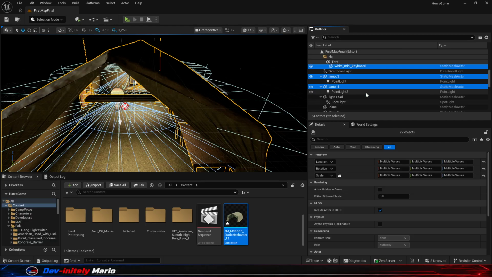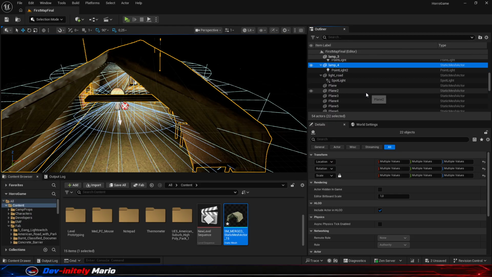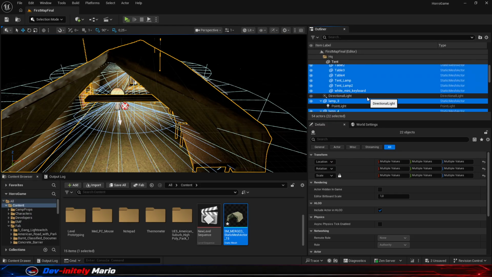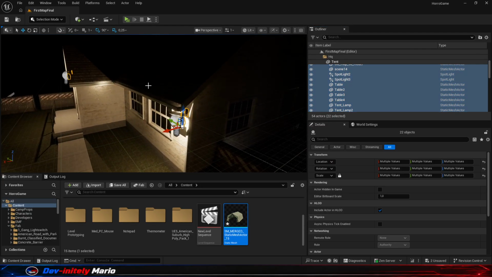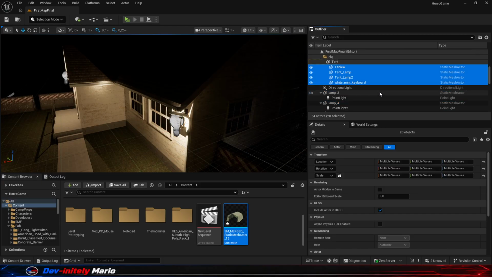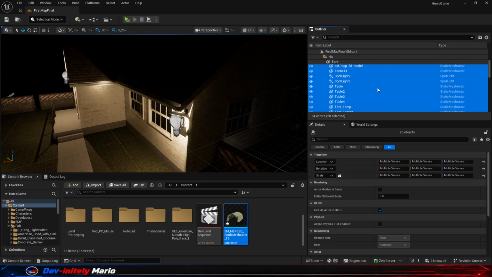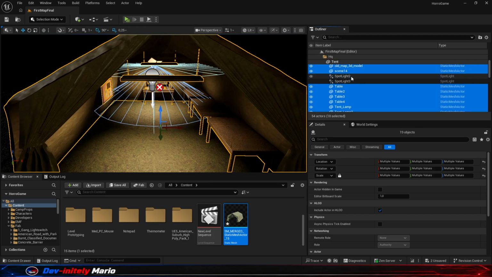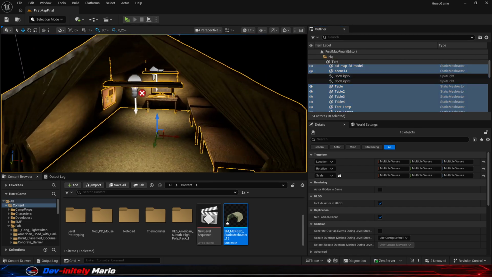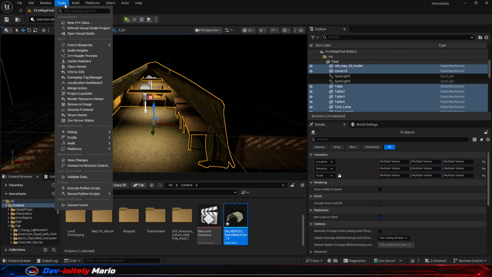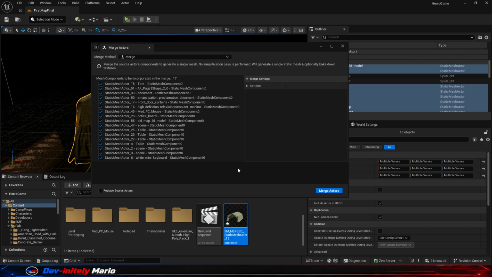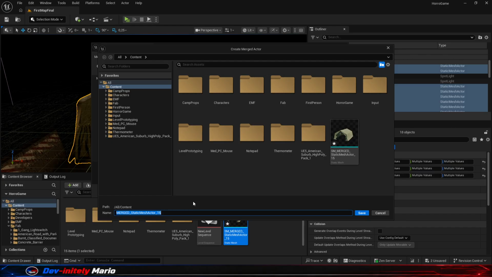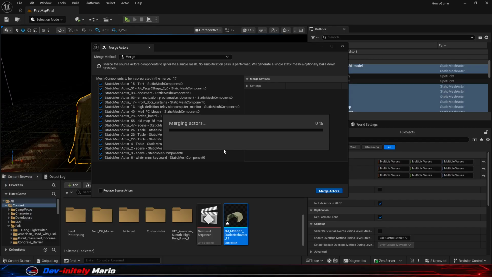And the lamps, the point lights, we cannot bring in. So we need to bring all of that, oh, wrong lamps, they are not what we want. We want to bring all of that here into one model. So we go on tools, we go on merge actors. We go on merge, we name it HQ mesh and save that.